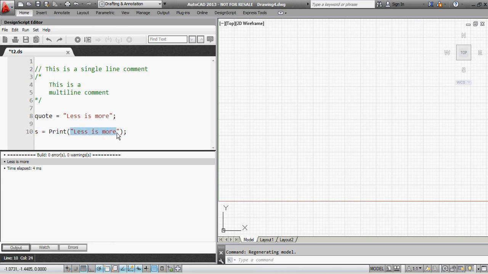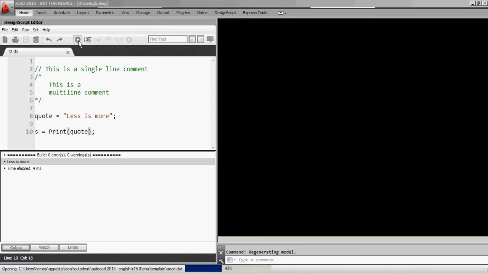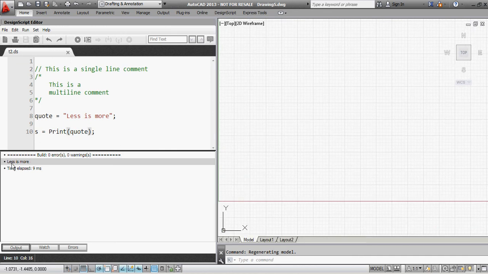Next, in print, we'll change less is more to print quote. When we run this, again, we can see nothing has changed, but essentially the quote is being stored in this variable called quote, and print is then printing the contents of this variable. Print isn't printing the word quote, it's printing the contents. If we enclose this with quotation marks, we can see that it's printing the word quote. But if we remove that, it's printing the contents of the variable itself.